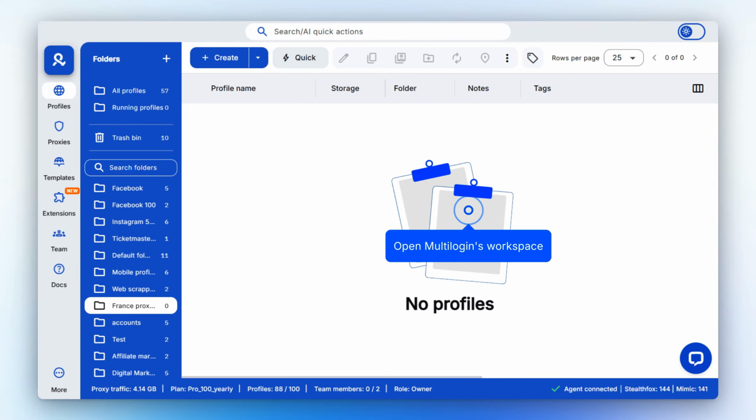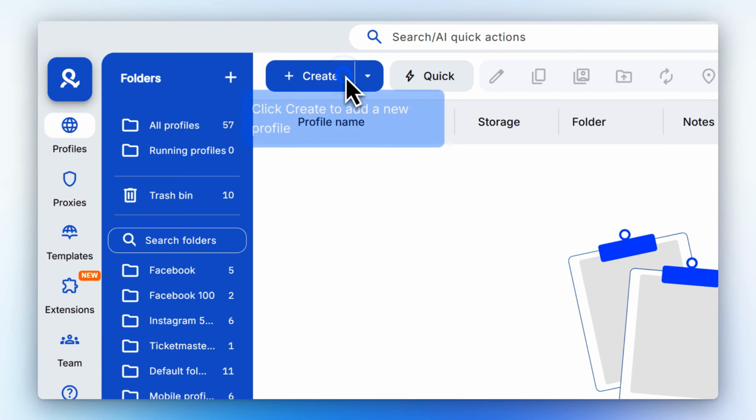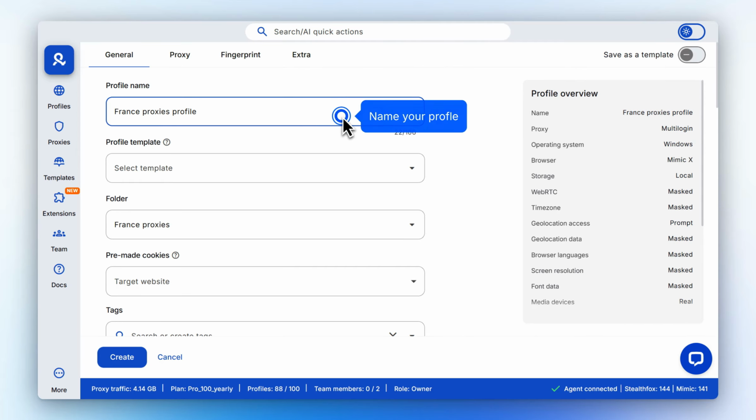Open your Multilogin workspace. The beginner-friendly UI will help you view and manage your profiles. Click Create to add a new profile. Give your profile a clear name.